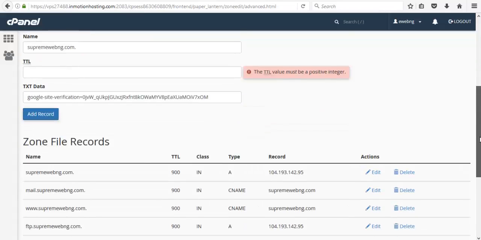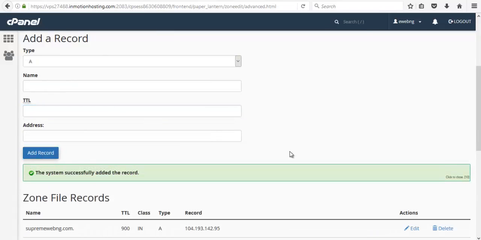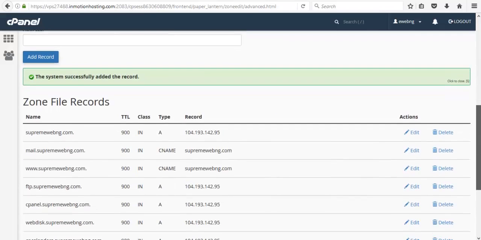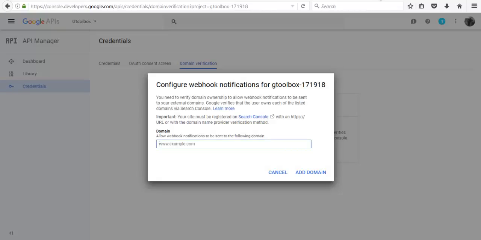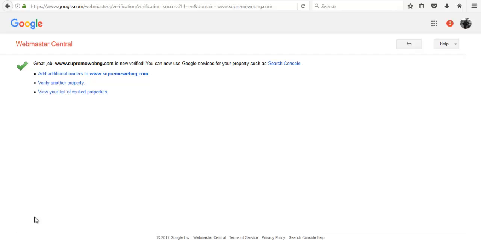Right, so let's just set 900. Okay. So I already have that there. So you can now come straight to Google Domain Verify. Verify this, if it can be seen. Alright, great job. So it's now verified. You can now use Google service for your property.